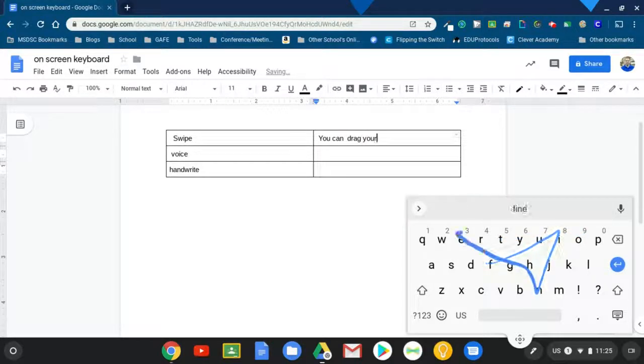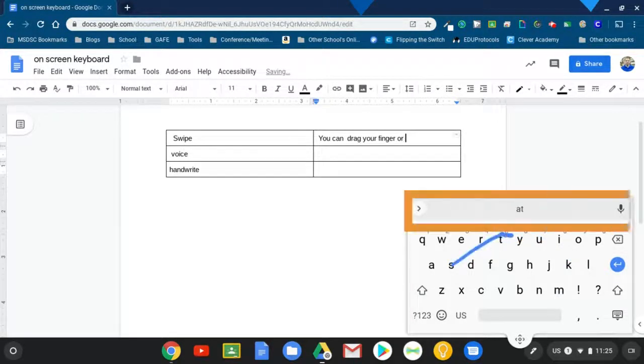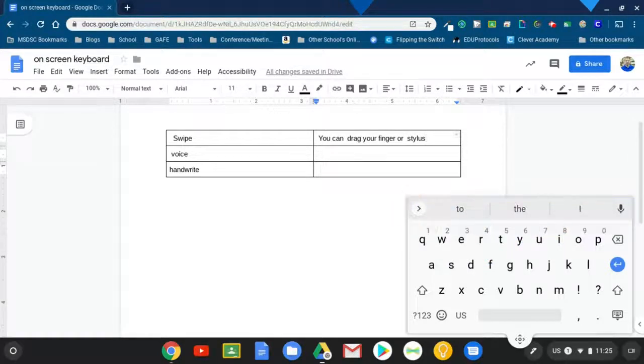finger or stylus. And it's not catching stylus there. And that's how you can type using the swipe feature.